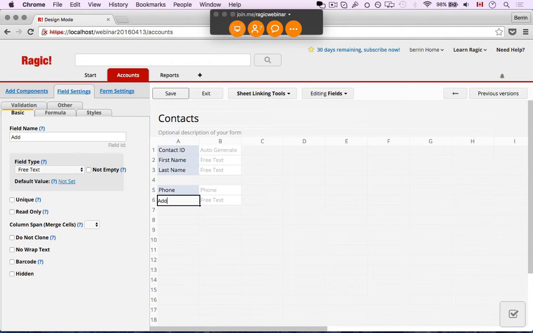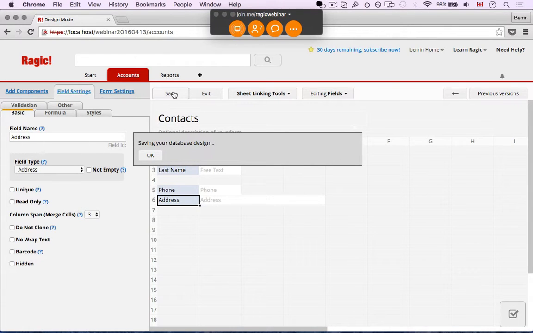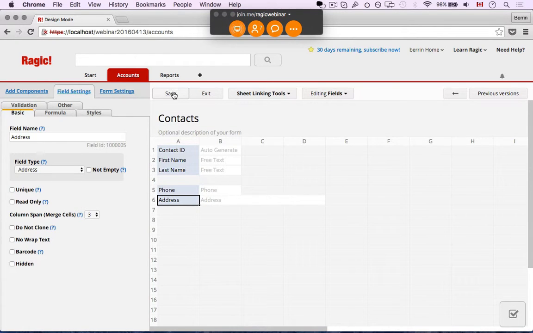And then I'll have the address of my contact, which is going to be an address field, as Ragic understood what I'm trying to do. And I think I want to have a wider field for here. So I'm just going to add some column span in here to make things prettier, basically. Alright, so let's save. If anyone has any questions up to this point, please write through the chat.